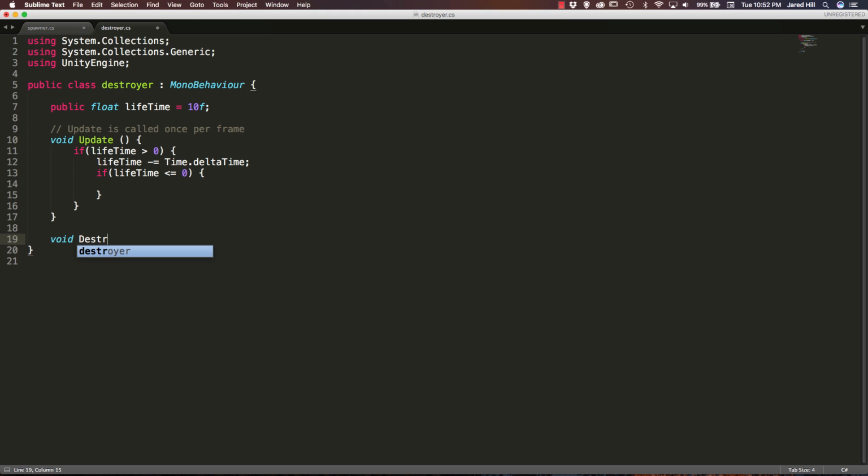Do it with a capital D. Destruction. And inside of this, it's a really simple function call to destroy an object. All we have to do is say destroy this dot gameObject. Make sure you have a lowercase g there. Okay, now what we can do is inside of this lifetime, if lifetime is less than or equal to 0, we can say destruction. Just a quick function call there, and that will now destroy our game object.